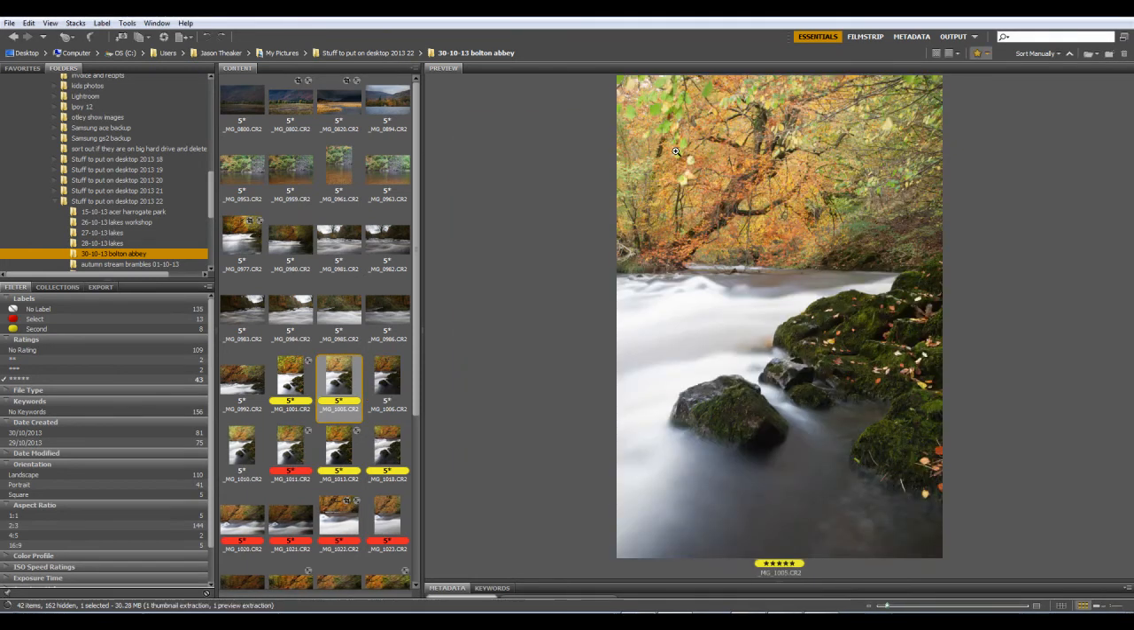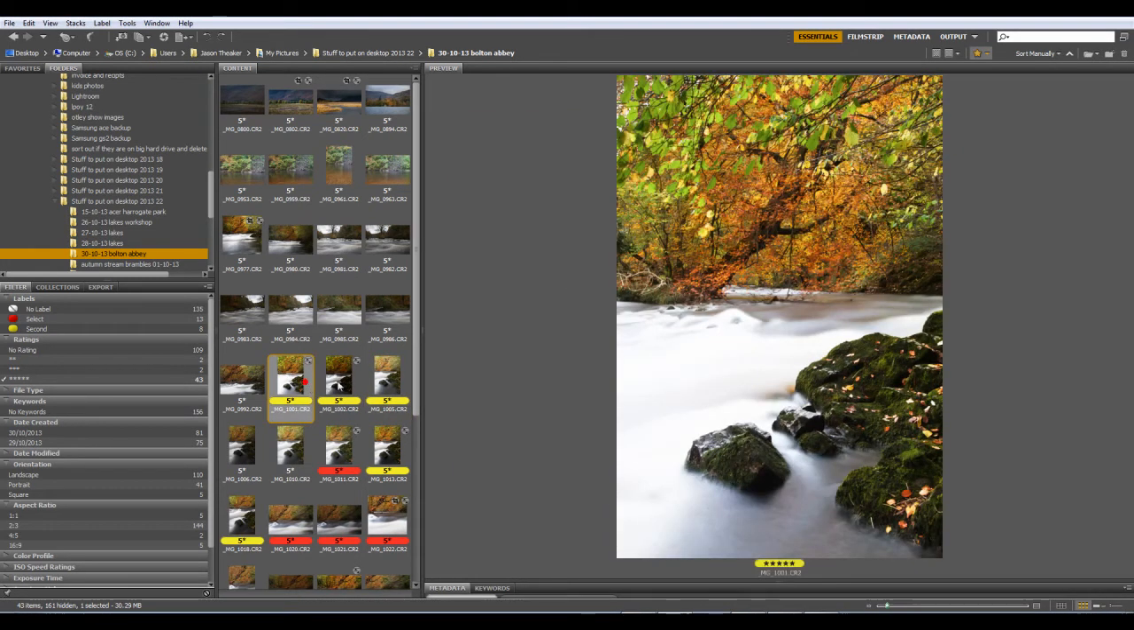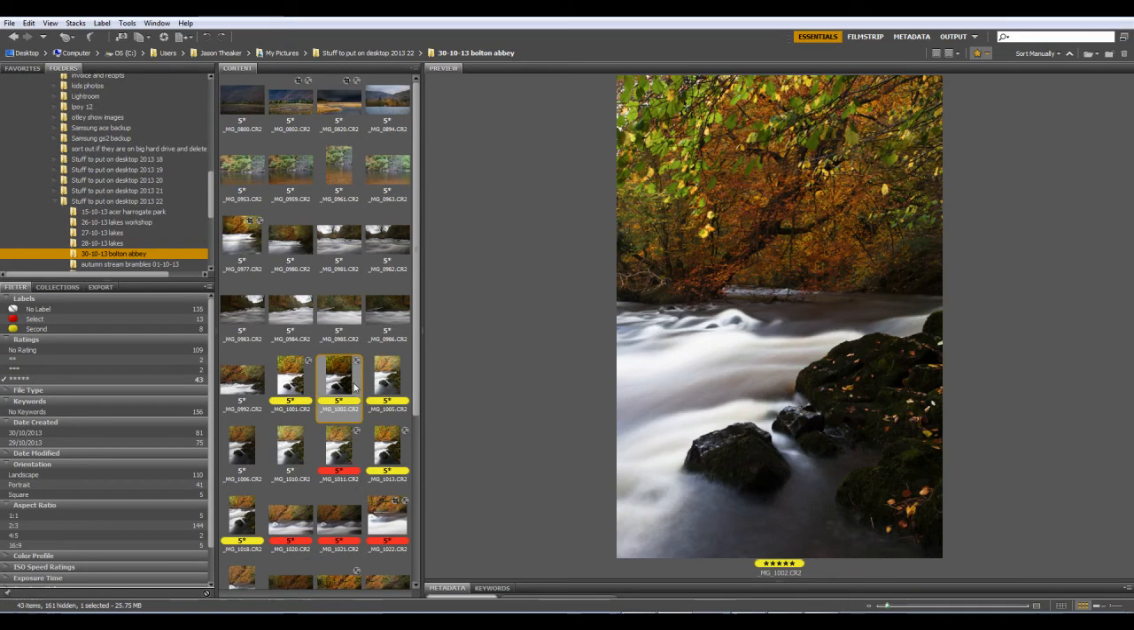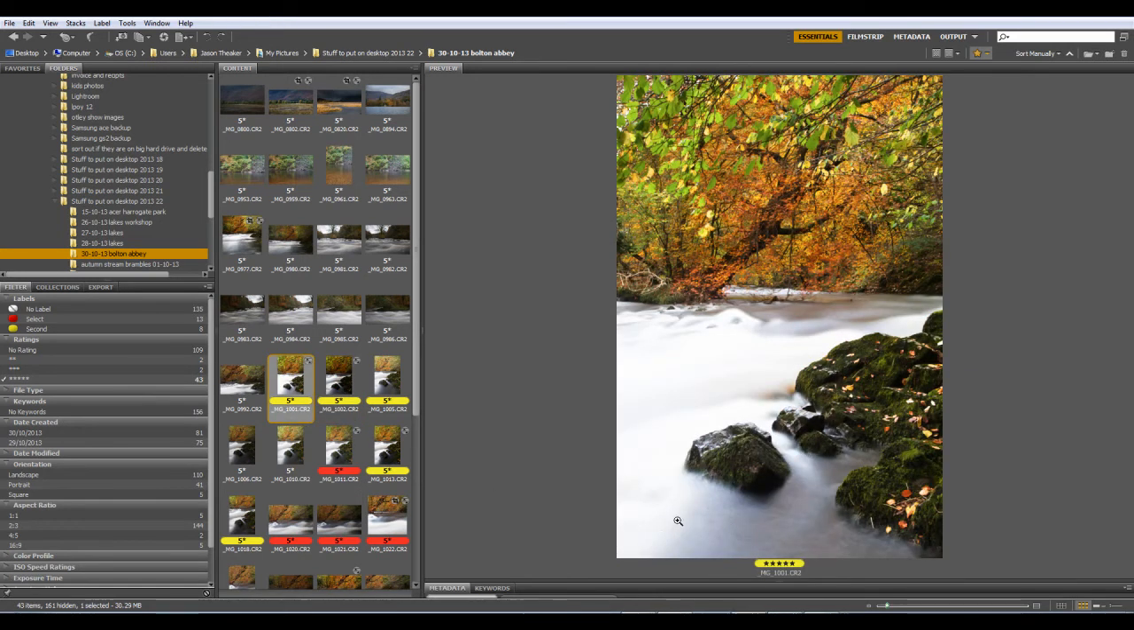If I press OK on that, it's obviously for the darker shot, but you can see it gives me some more detail in the water area. I don't like this water area here. I quite like the fact that it's nice and smooth around this area.